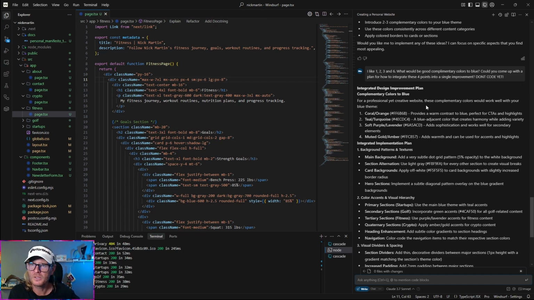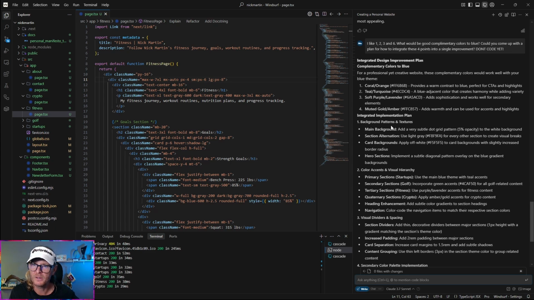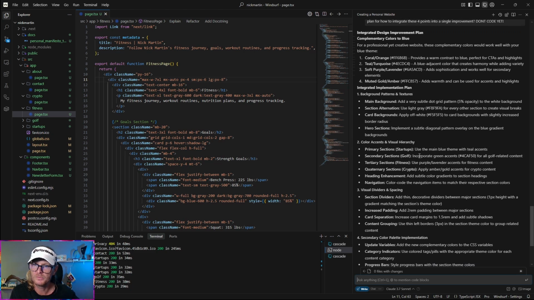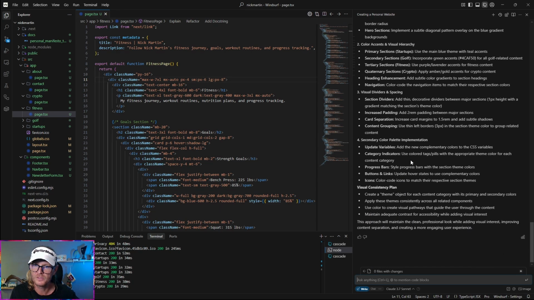These complementary colors will work well with your blue theme: coral orange, teal, soft purple, muted gold. Integrate background patterns into the main background, add a very subtle dot pattern. Main background section, alternate using light. Hero section, implement a subtle diagonal pattern overlay. Visual dividers. All right, let's do all of this.